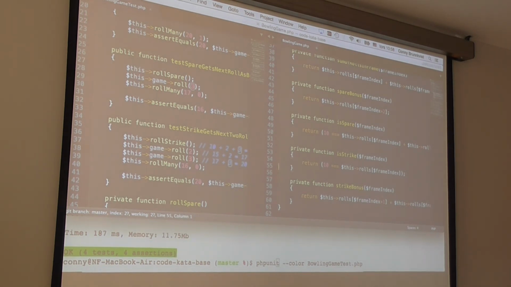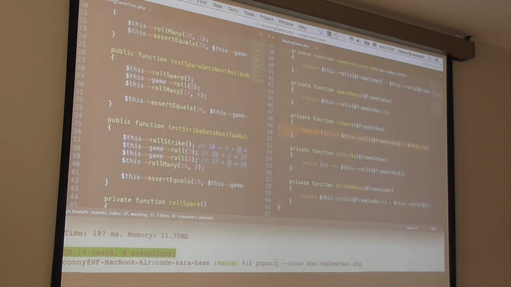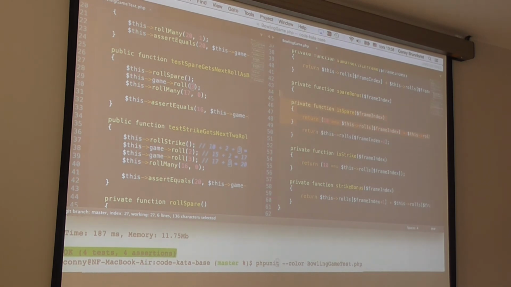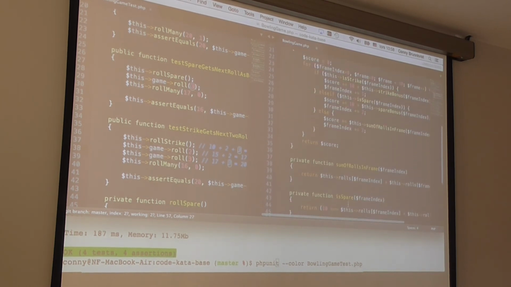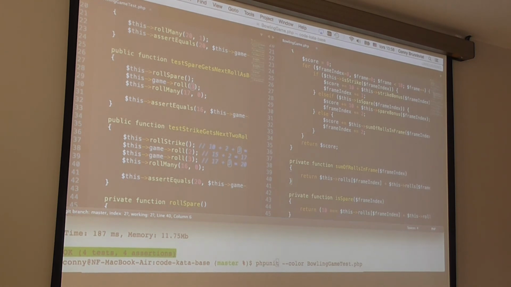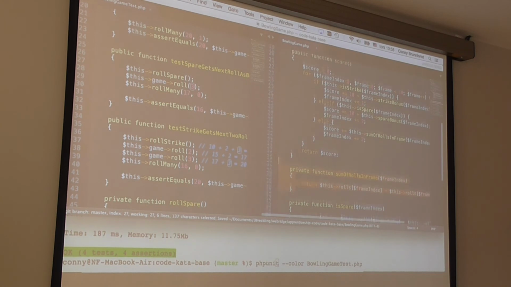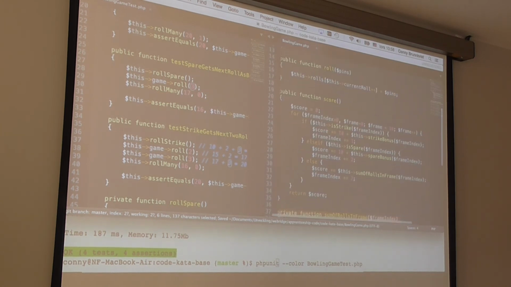I just put the private methods in the same order they're being called, so this does not matter at all. isSpare, strikeBonus, isStrike. The sum of rolls in the frame, and we should keep it there.